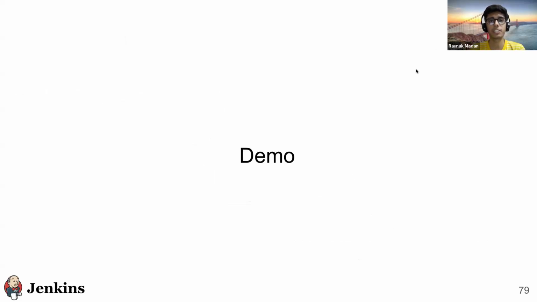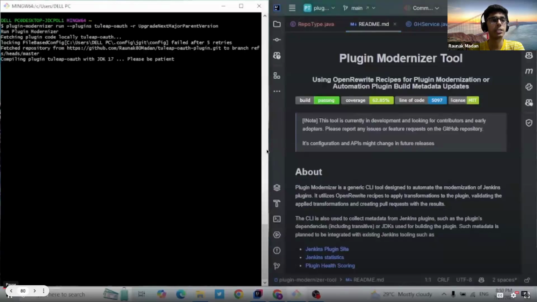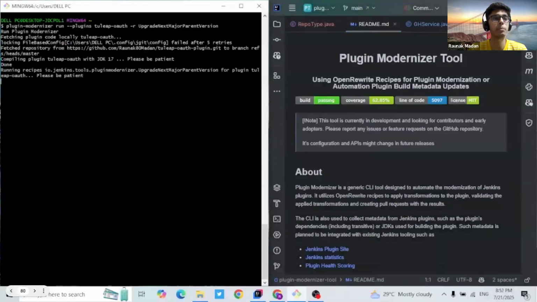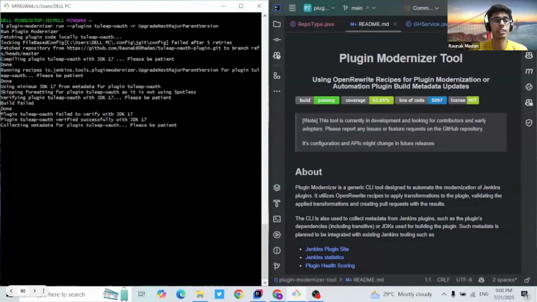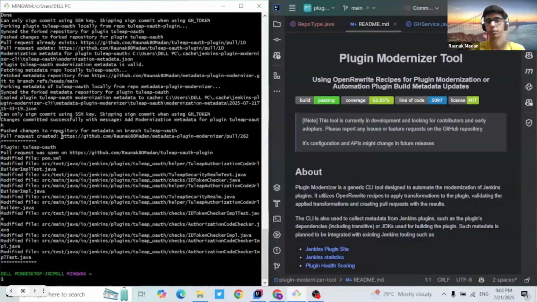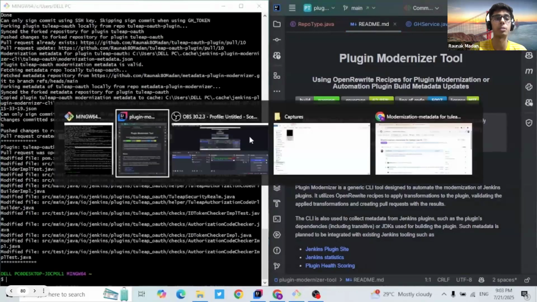Next slide, please. So we have a demo video. As you can see over here in the first line, we are running the Plugin Modernizer on Tulip OAuth, and the recipe upgrade next major parent version. So we cloned the repository, verified the state of it, and are collecting metadata. And now it will make two pull requests, one to the respective plugin repository and one to the metadata repository carrying the metadata about the modernization.